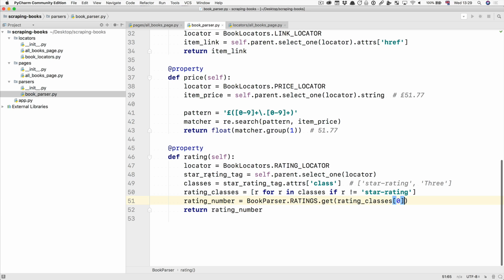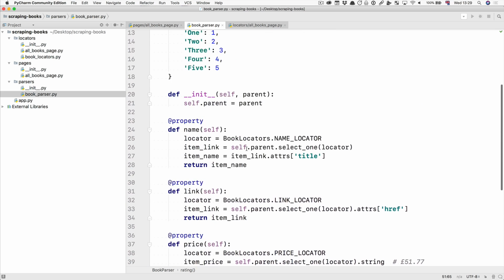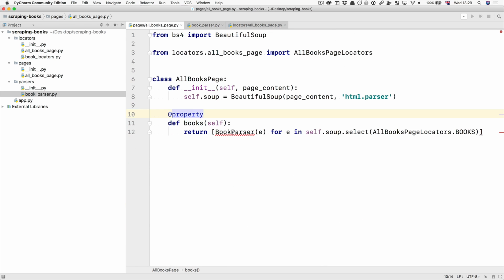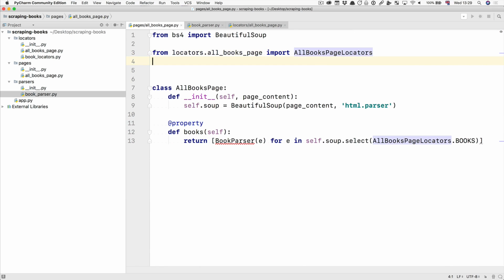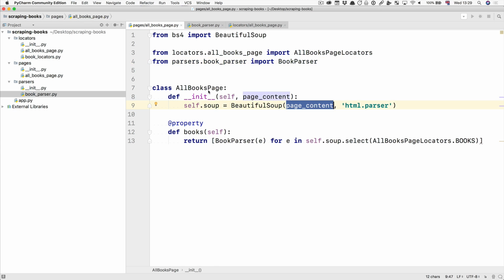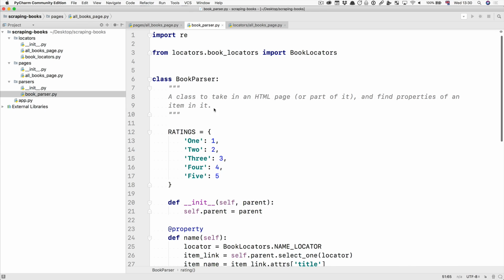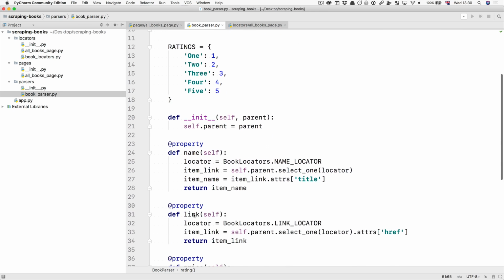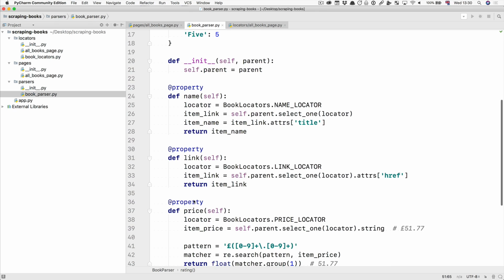And that's it. We have now been able to create our book parser. We can go back to our all books page and make sure to import it. So from parsers.bookparser, import BookParser. And as soon as we pass in the page content to this page, we'll be able to access the books property, which is going to find all the li tags and pass them into the book parser. Then we'll have a list of book parser objects. And for each object, we'll be able to do things like access the name property or the link and so forth. Hopefully this makes sense.